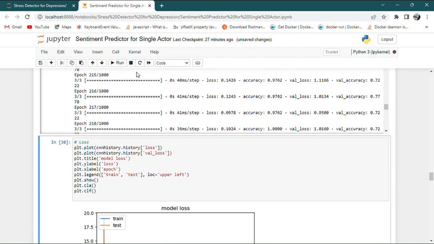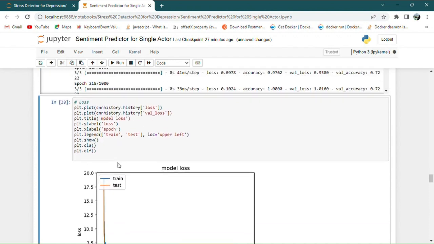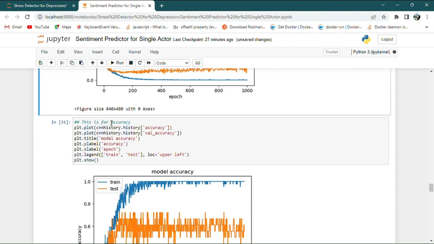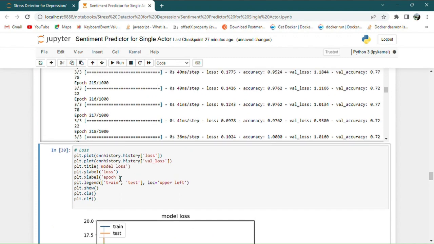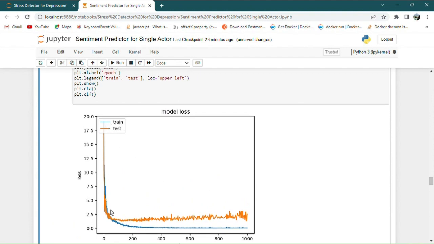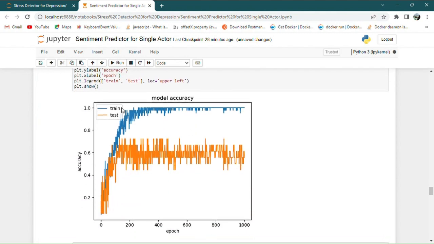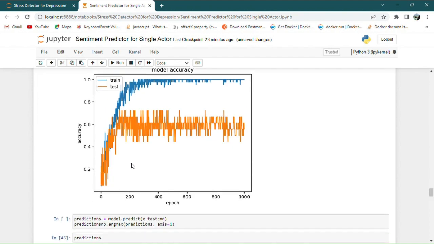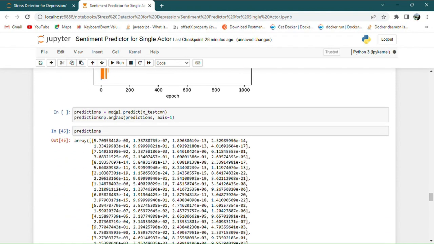Next we start. Once it is done, we will plot the graph for our loss and accuracy. So this is for loss, the model loss. It is showing our training data and testing data for the model loss, and same for model accuracy. And now the predictions.